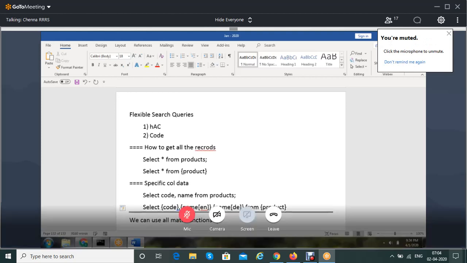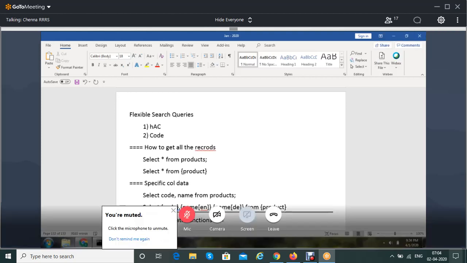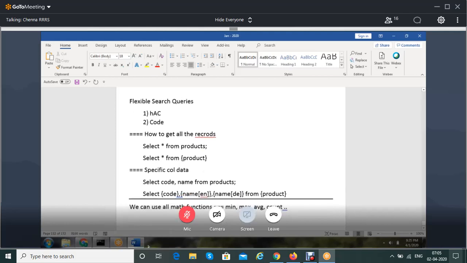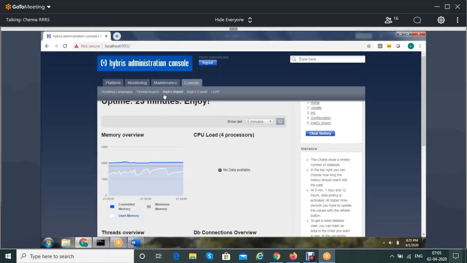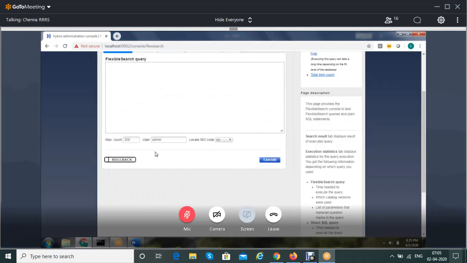Next, I told you we can use all math functions. For example, what are the math functions we have? Min, max, average, count, all those math functions we can use. Let's see one example quickly. We can go to the flexible search query.